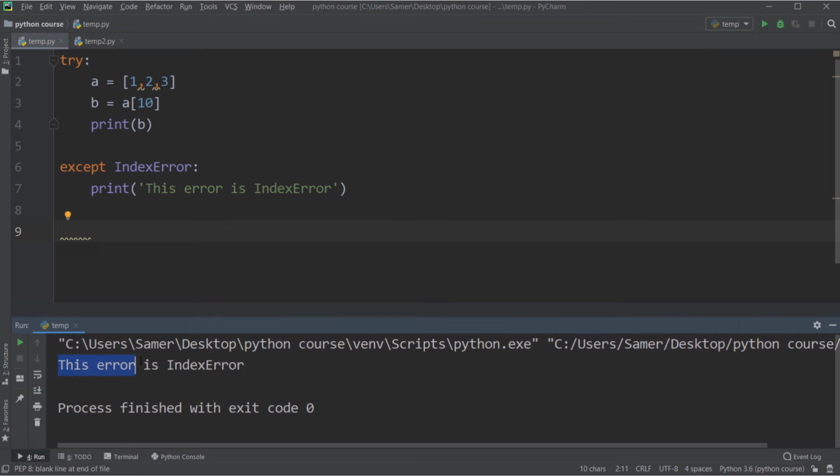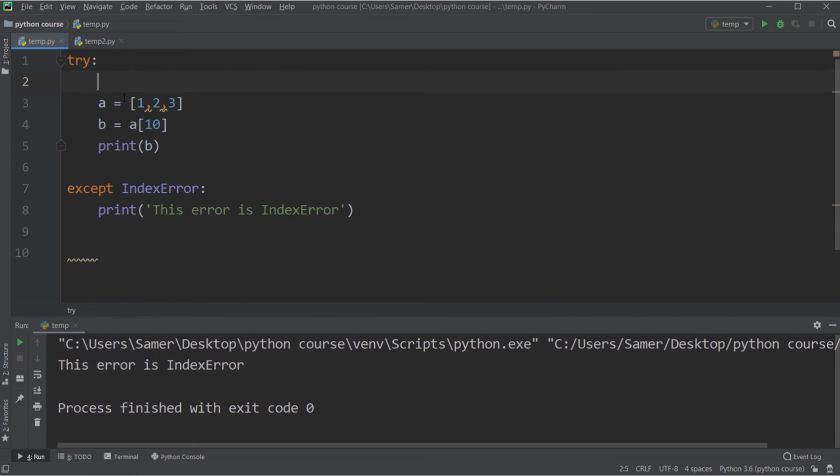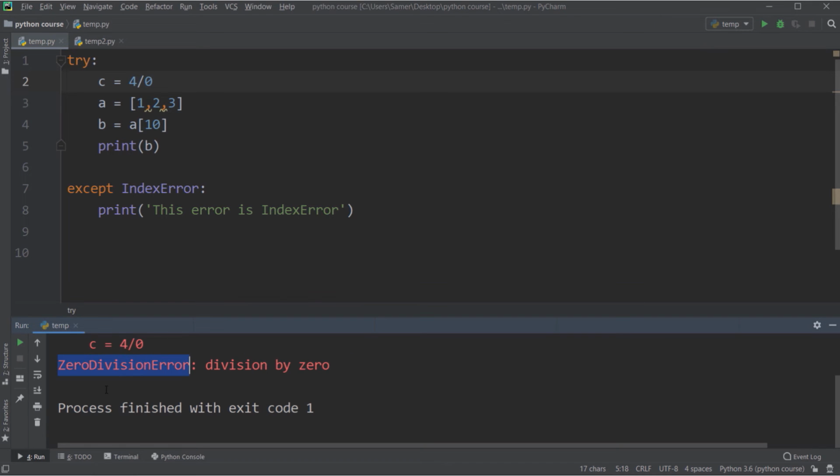As you see here now, this index error has been printed, and I'm able to handle this type of error. Let me say now, if I say c equal to 4 divided by 0 and run, oops, I got an error, which is zero division error. Why did this happen? Why is except not able to cope with this exception?